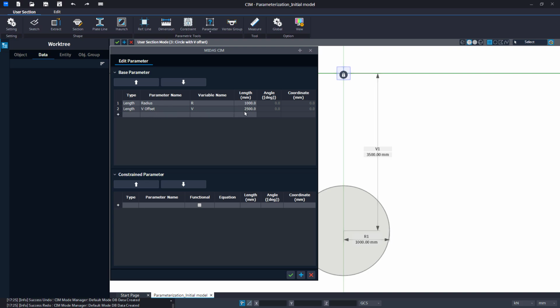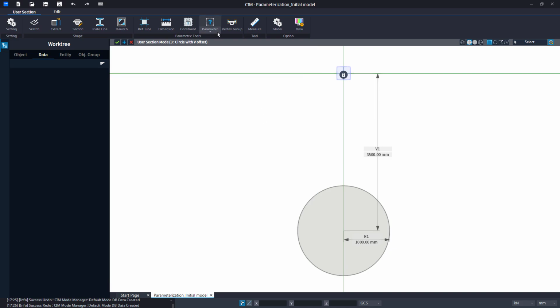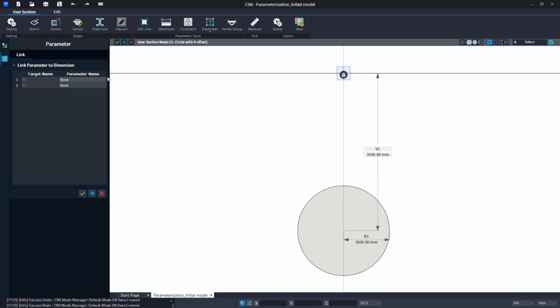Under the vertical offset, the distance is assigned as 2500. So let's change it to 3500. We'll click on the green tick and go to the parameter link option. For V1, we will assign the vertical offset, which will now be the total vertical offset starting from the datum location to the center of the circle. And R1 will be the radius. Now let's click on the green tick.